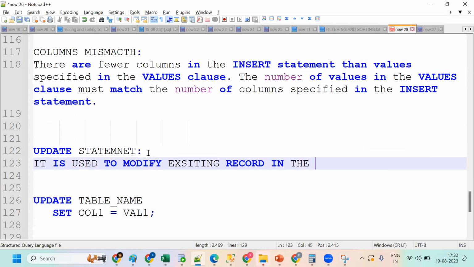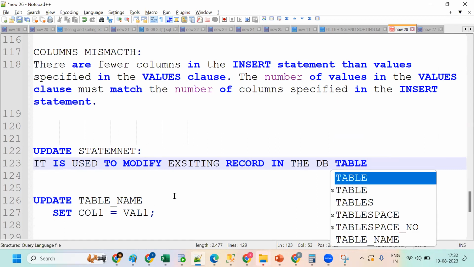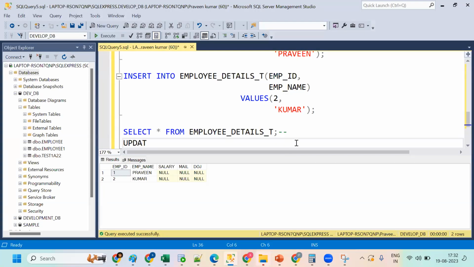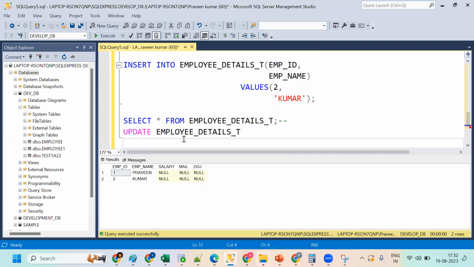So this is important in the database. The table should already be there. Then, if there is an existing record in the database, we can modify it. We should go for update table name, then set salary equals to 30,000.